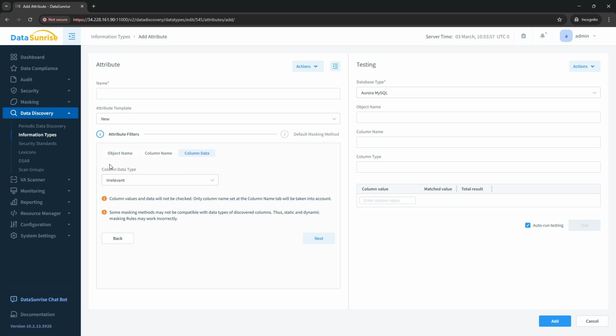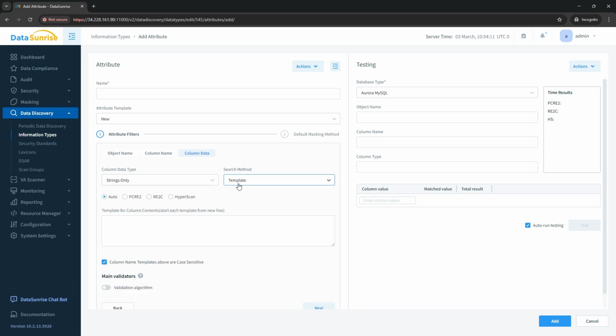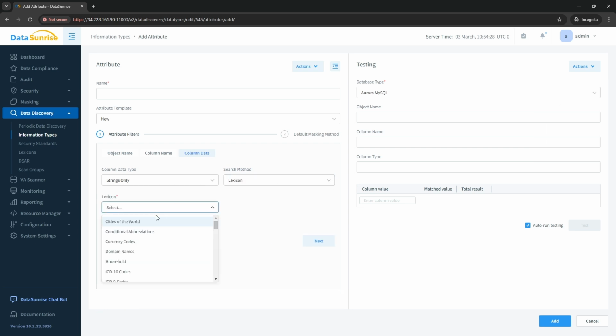Here we can select the targeted column data type. For example, when we select strings, we have the following search methods. If we select template, here we can provide a regular expression or a specific pattern, so DataSunrise will use this technique to match sensitive data. We can also specify a lexicon. It's like a dictionary with different values, and DataSunrise will do a dictionary lookup to find the sensitive data.